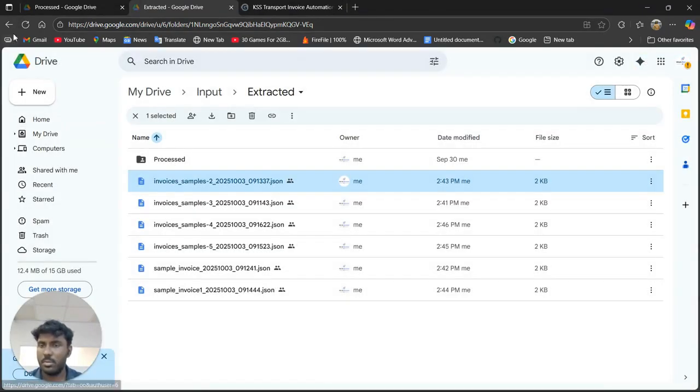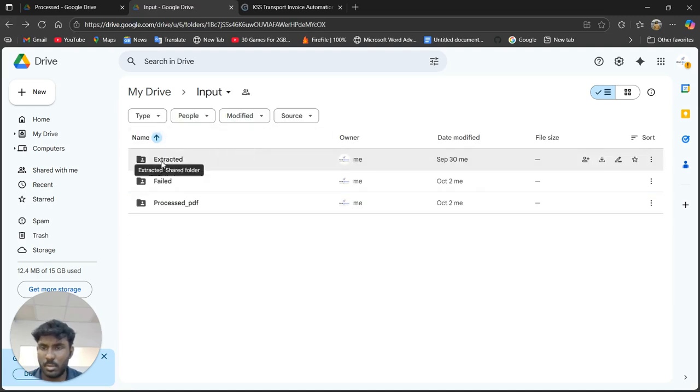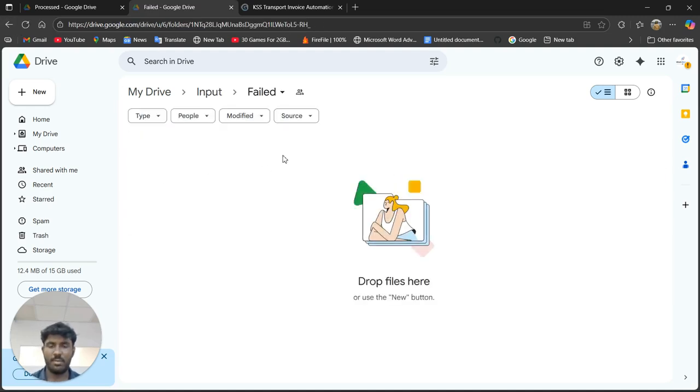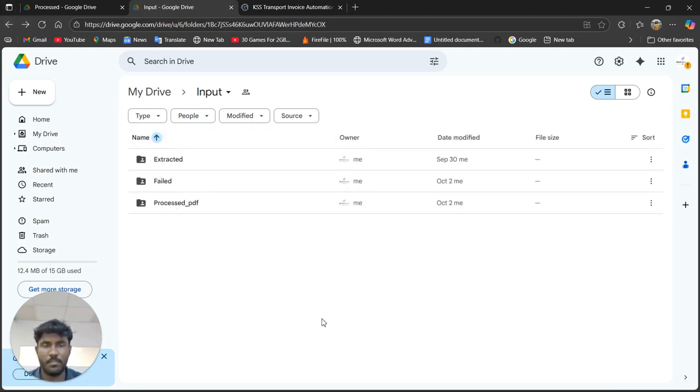And in fail, we didn't get any PDF. So all the PDFs have been processed. Okay, now we go to the second step.